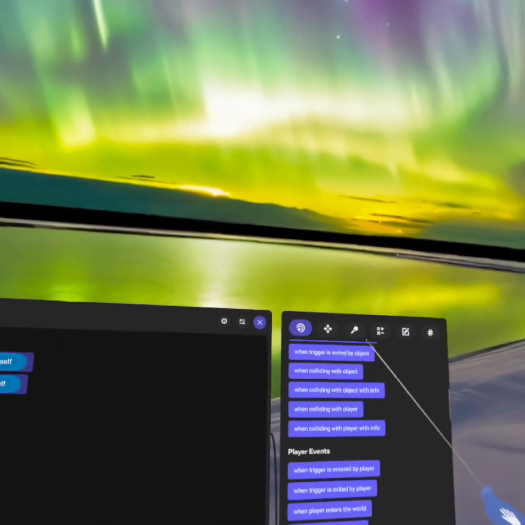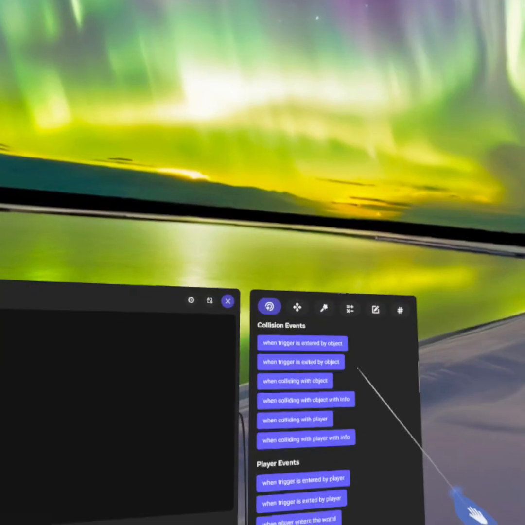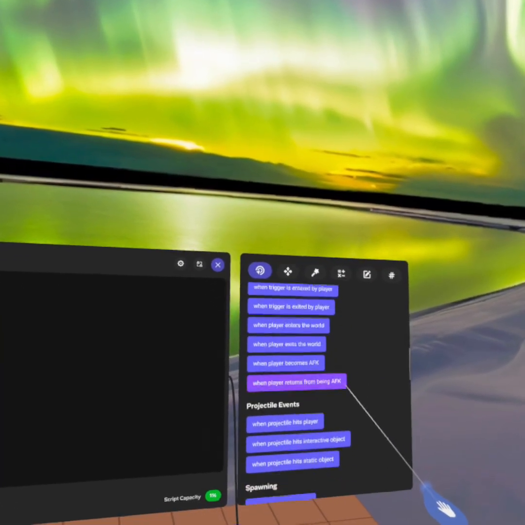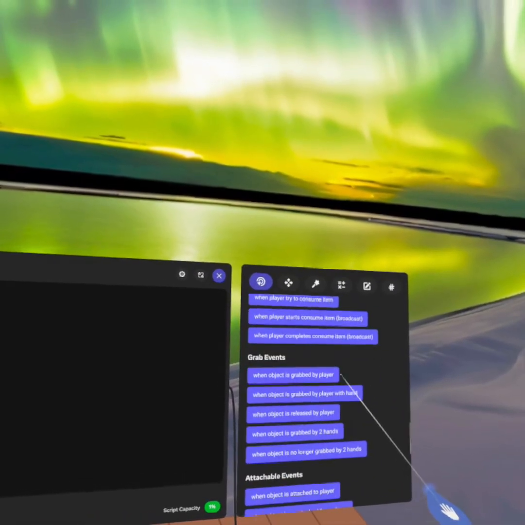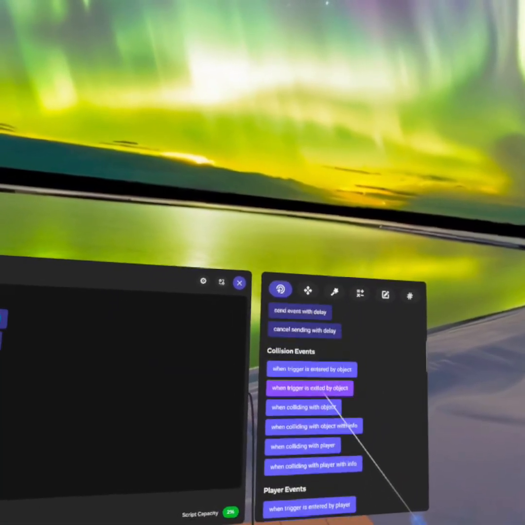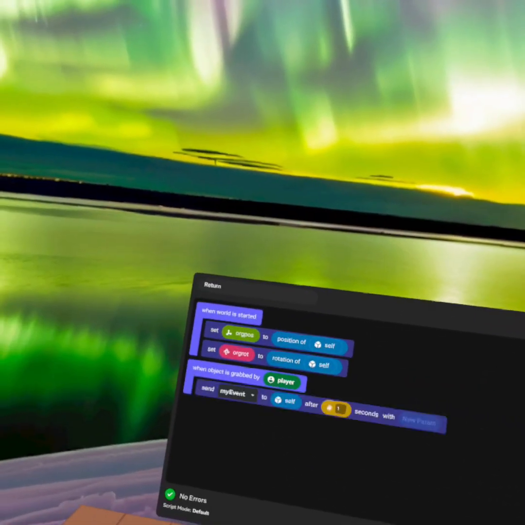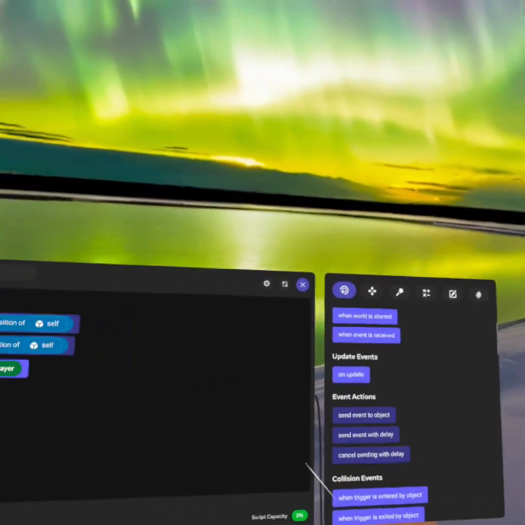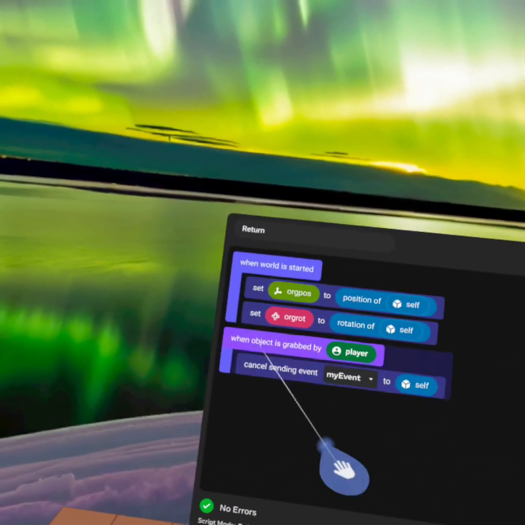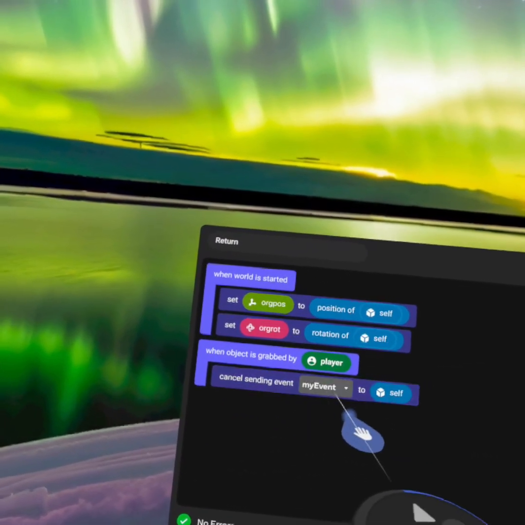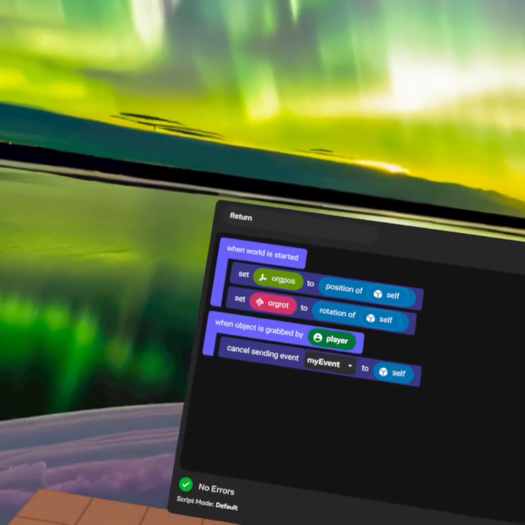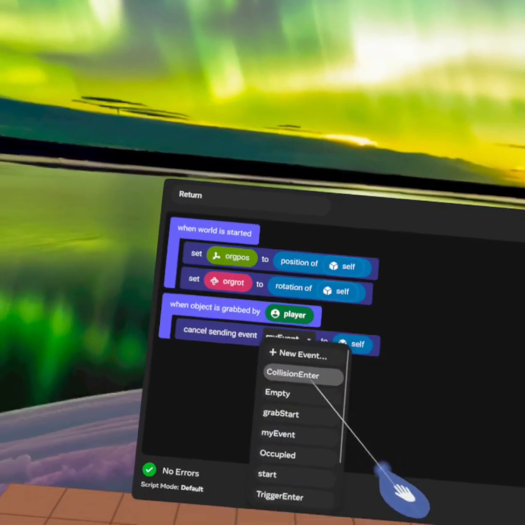All right, now we need to create an event. We need to create an event for when the object is grabbed by player, and then we need to send an event with delay. Oh, no, not that one. Cancel sending event to self. So when the object is grabbed by player, we're going to cancel sending this event. We don't want the return motion of this object to be sent back while the player is holding on to it, so we need to cancel that return.